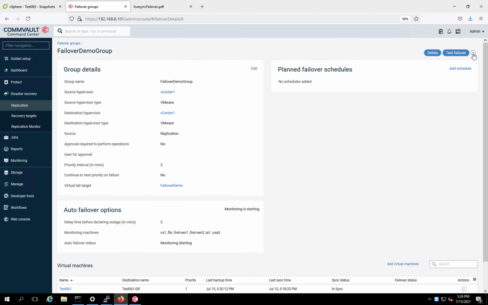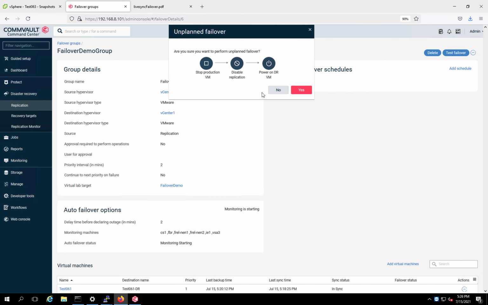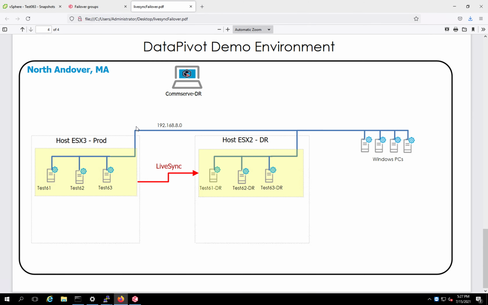But over here, when we clicked, remember before we had a planned? Let's do an unplanned failover. What this is going to do is just stop production, disable the replication, and power on the DR VM. So this is basically, if you go here, maybe a tornado came through or something really bad happened. Forklift drove through the ESX server, something. It's not here anymore, it's gone. So you're like, well, I've got to just bring this up. That's what this is for.